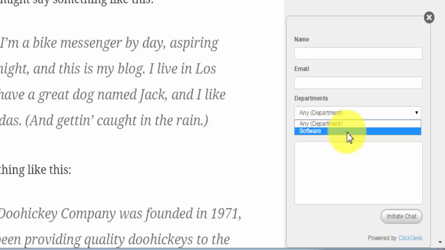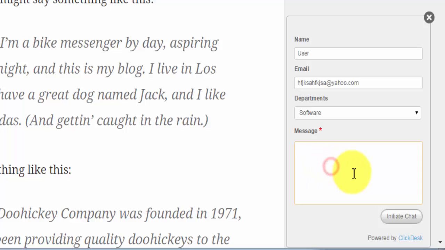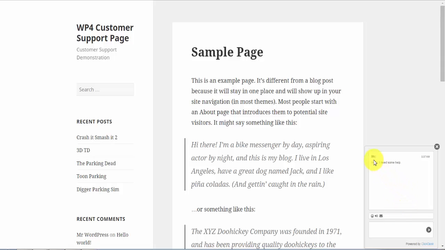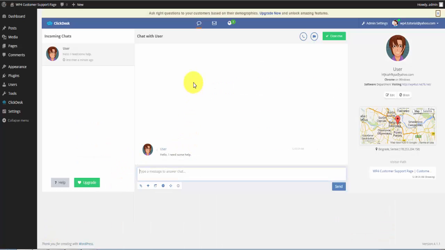Remember, before we just created a new contact department called the software department, and therefore there is the option here. So for example, I'm going to be called user, and I'll input my email address in here, and I have questions regarding the software, and I'll type the message here. Hello, I need some help. Alright, straight ahead, this will pop out, and I will get information here that somebody is trying to contact me.